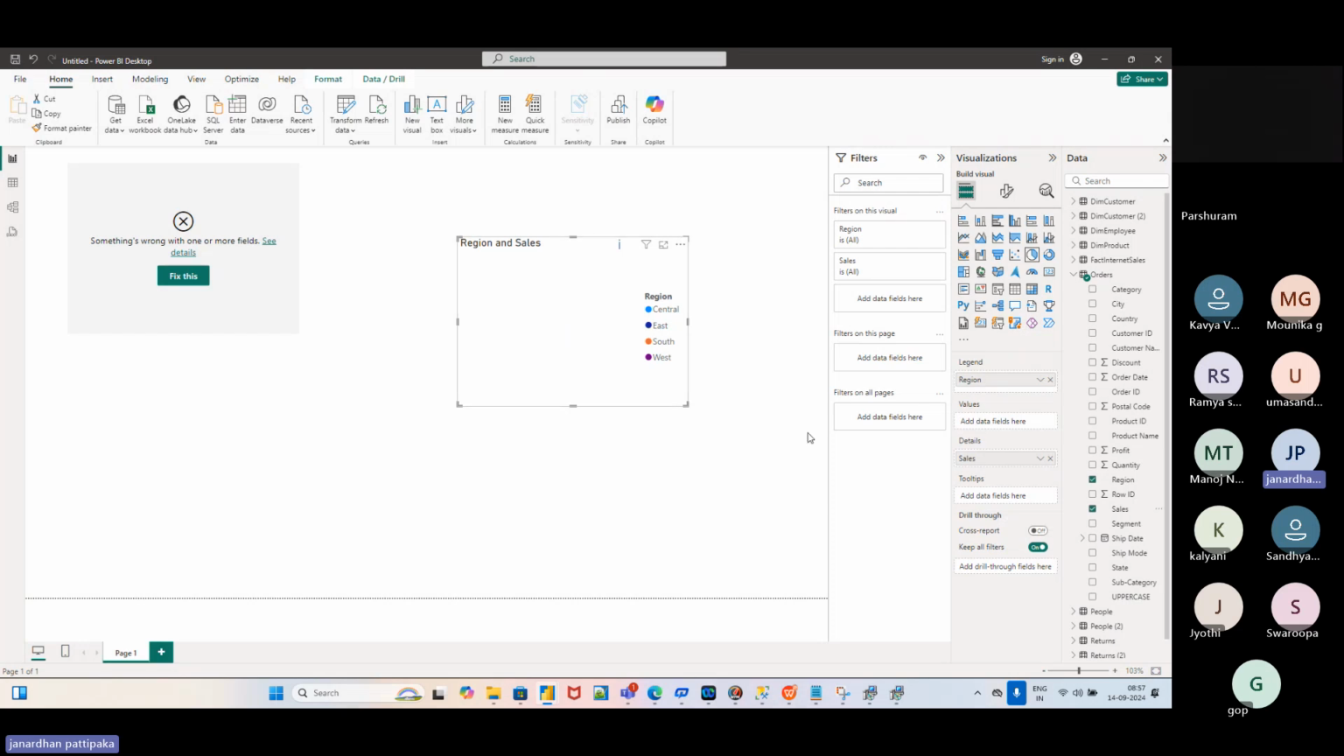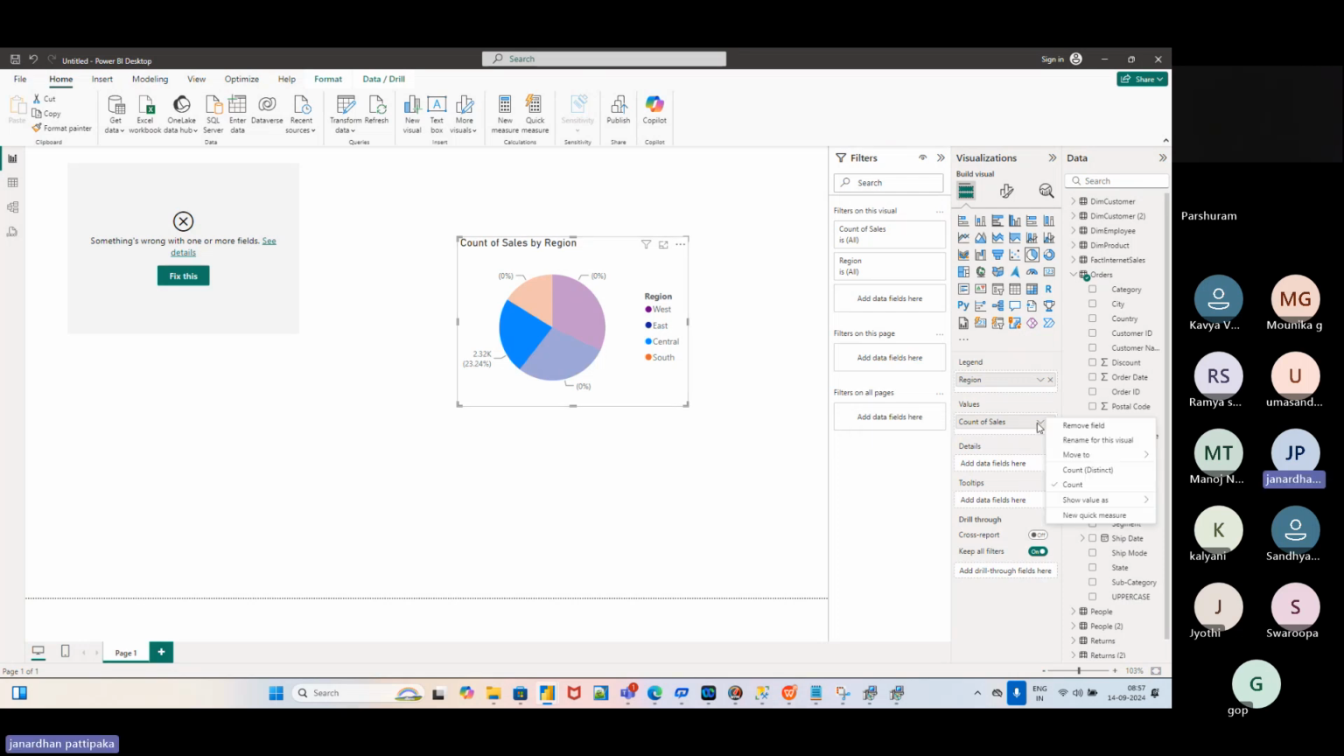So instead of dragging it into the details, I will try to take the sales as values, right? I will try to select the sales section over here. What values are coming? 0%, 2%, some different values. These visuals are not correct. So instead it is taking the count. Sum of sales might not be counted. It should show values.